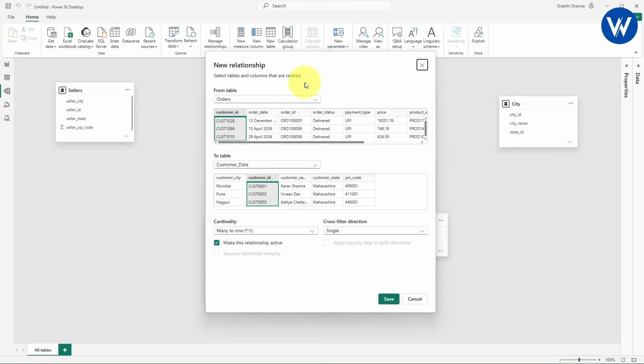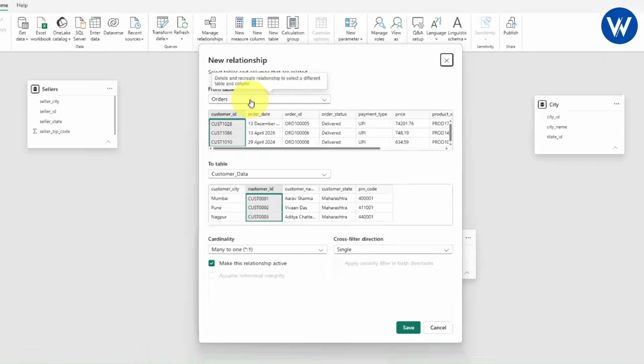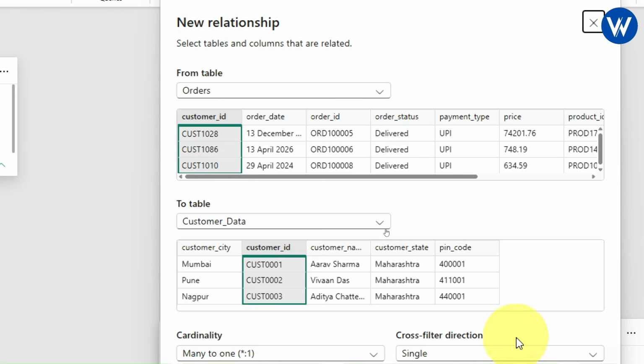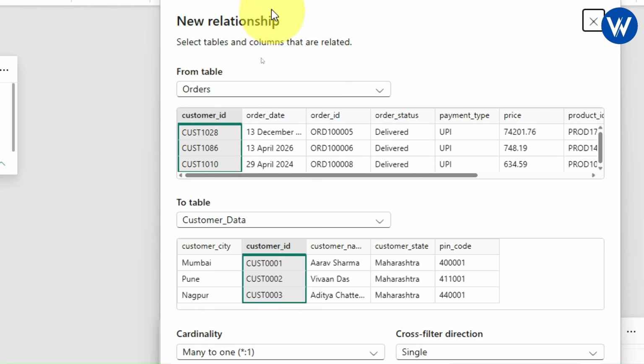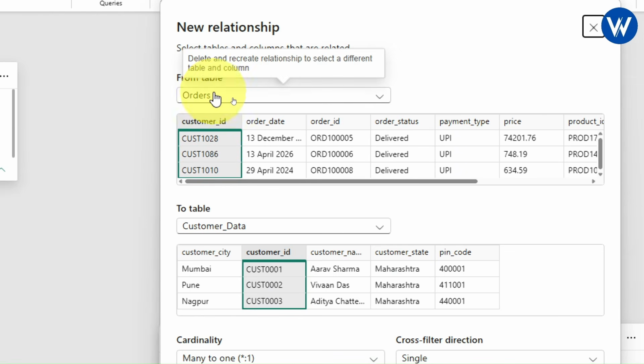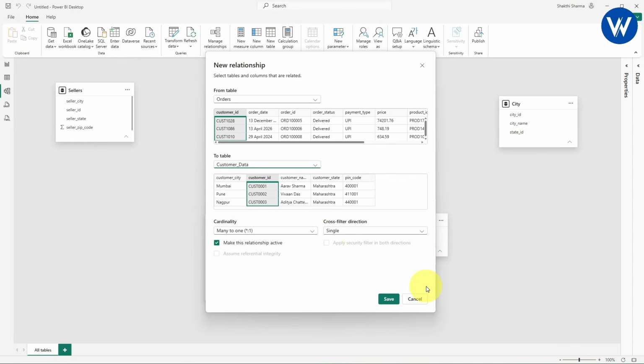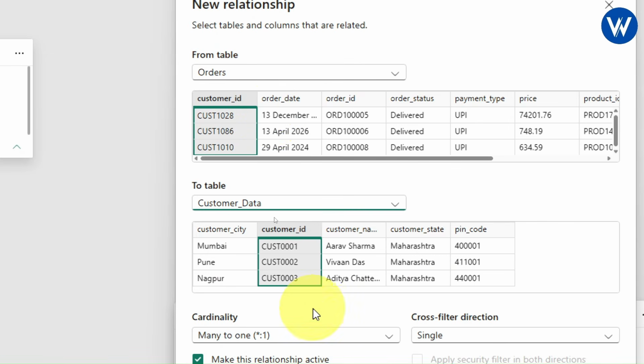Select the tables and the column the data is related on. Now finally here you can see from table, from orders table, right? Now this is the customer ID column. This column is the common column between the customer and orders tables. Here you can select a different table if you want. I will simply click on customer data. Now finally it will detect the customer ID as a common column.